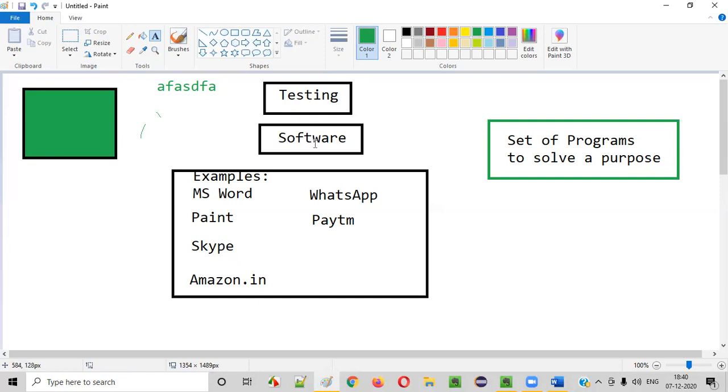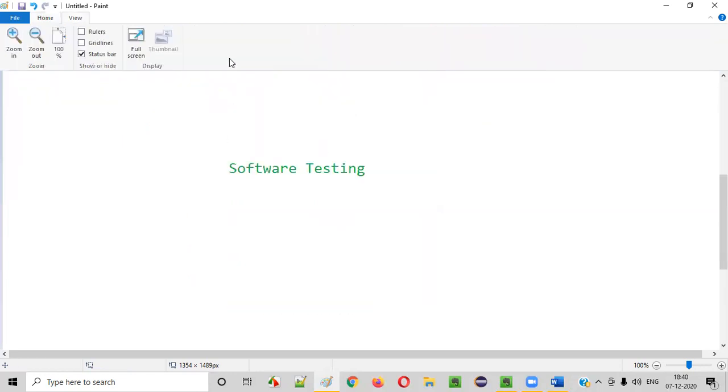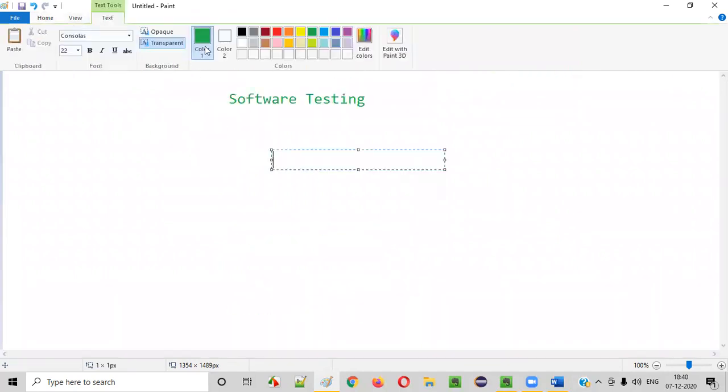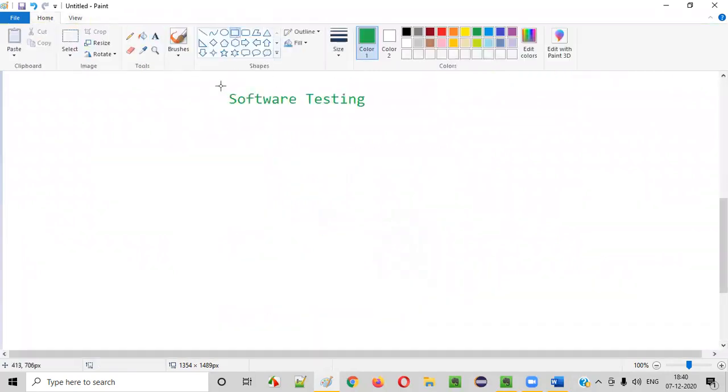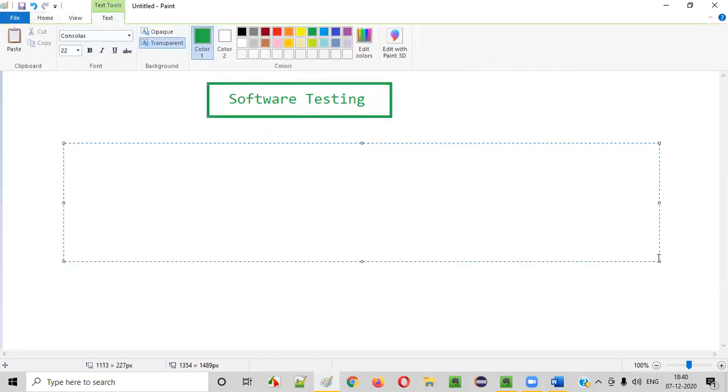When you understand testing and software, it's very easy for you to understand what is software testing. So what is software testing, guys? Software testing, in simple terms, let me explain. Software testing is the process of checking the working of the software.